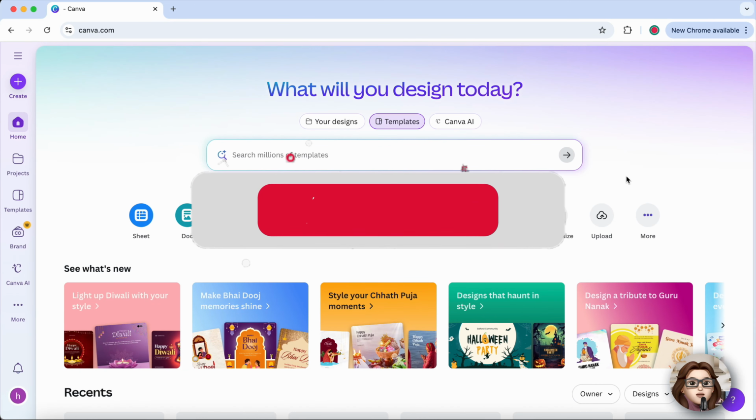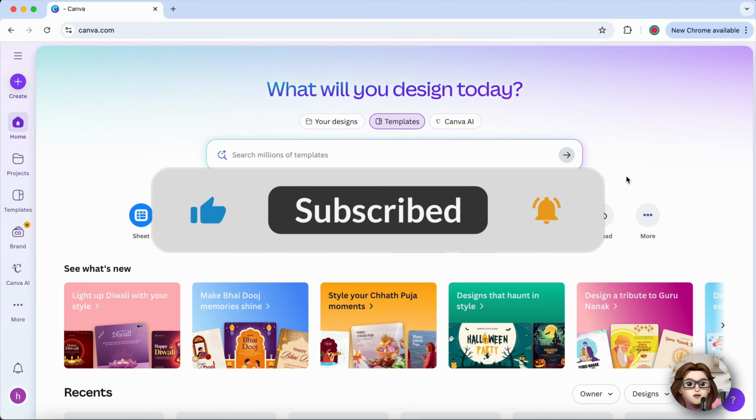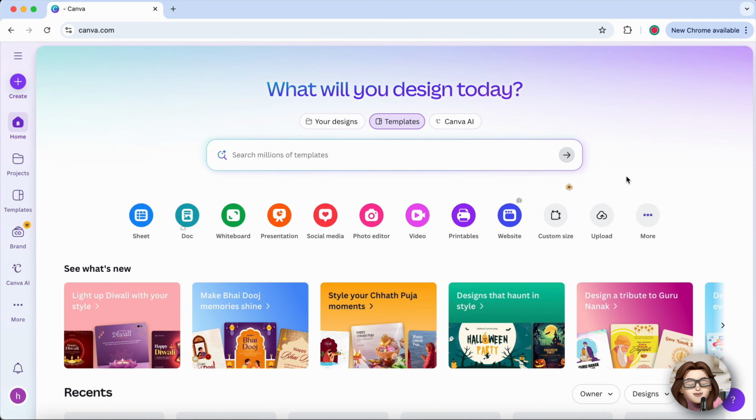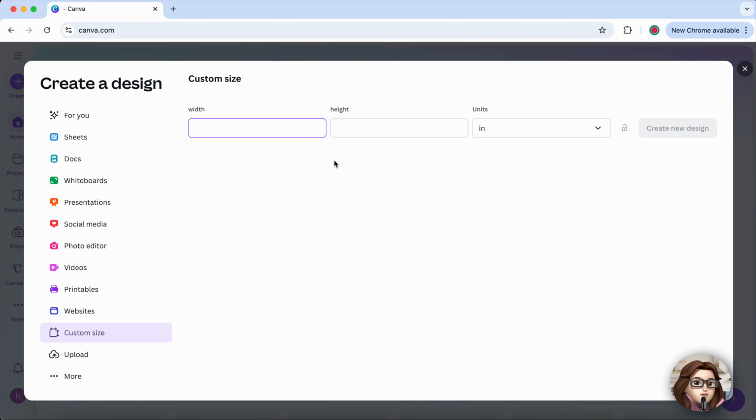In today's video, I'll show you how to create your own label size in Canva, perfect for products, gifts, or any custom project. Start on Canva's homepage and click Create a Design in the top right corner. From the drop-down, select Custom Size.